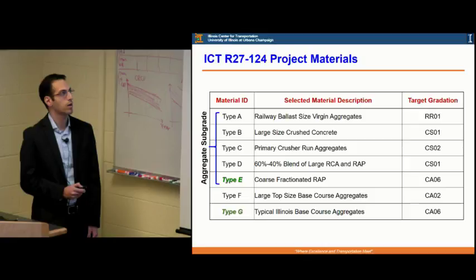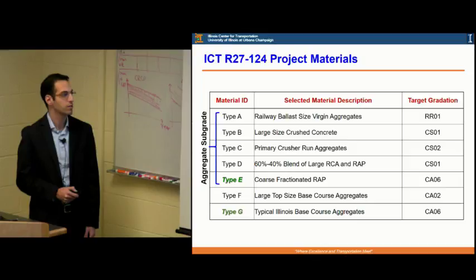So two of the materials are virgin materials, type A and type C. Type A is just a virgin material with a railway ballast size. And type C is a primary crusher run aggregate with a top size of 6 inches, so the large rocks. While the other materials are recycled materials: type B is crushed concrete. Type D is a blend of crushed concrete and reclaimed asphalt pavement, so 60% concrete, 40% RAP. And then type E is a coarse fractionated RAP material.